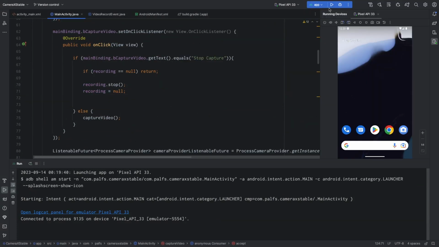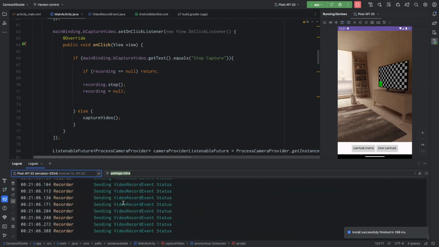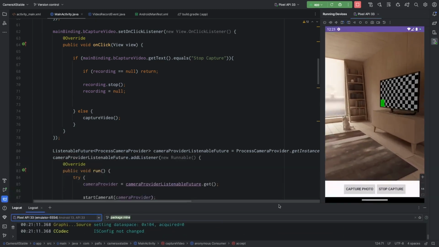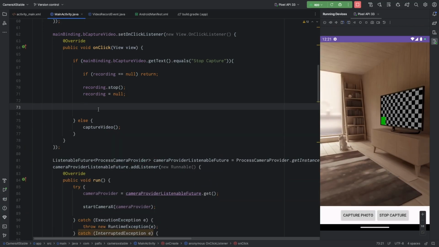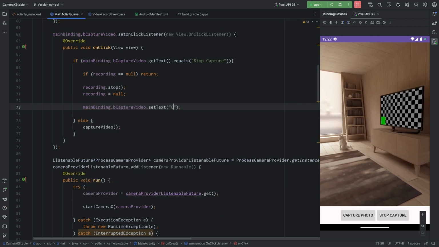Okay, now let's run the application at this stage. Click on capture video. The recording has been started successfully. If you see the logcat, click on the stop capture. The toast is shown to the user. After the recording is stopped, the last thing left is we need to update the text of the capture video button also. Make it as capture video, like so.